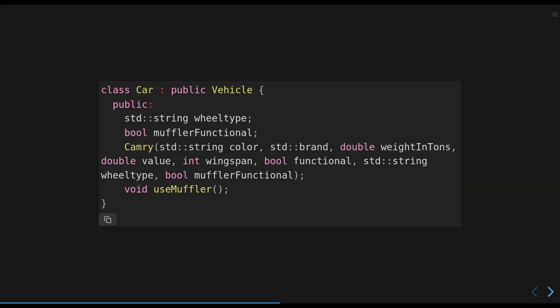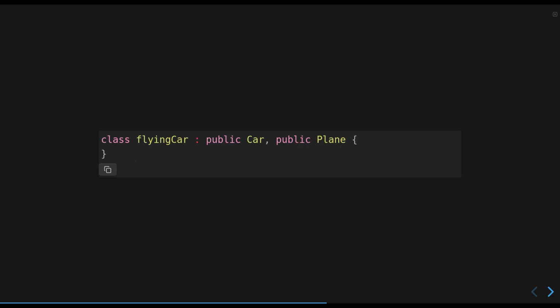But what if we have an object that we want to use both the plane and car class variables and functions? This brings us to multiple inheritance. Here we have the flying car class, wherein the flying car inherits from both the car and the plane class. This allows the flying car to utilize all the aforementioned variables and functions from both the plane and car classes respectively. This can be extremely useful for not having to rewrite code.